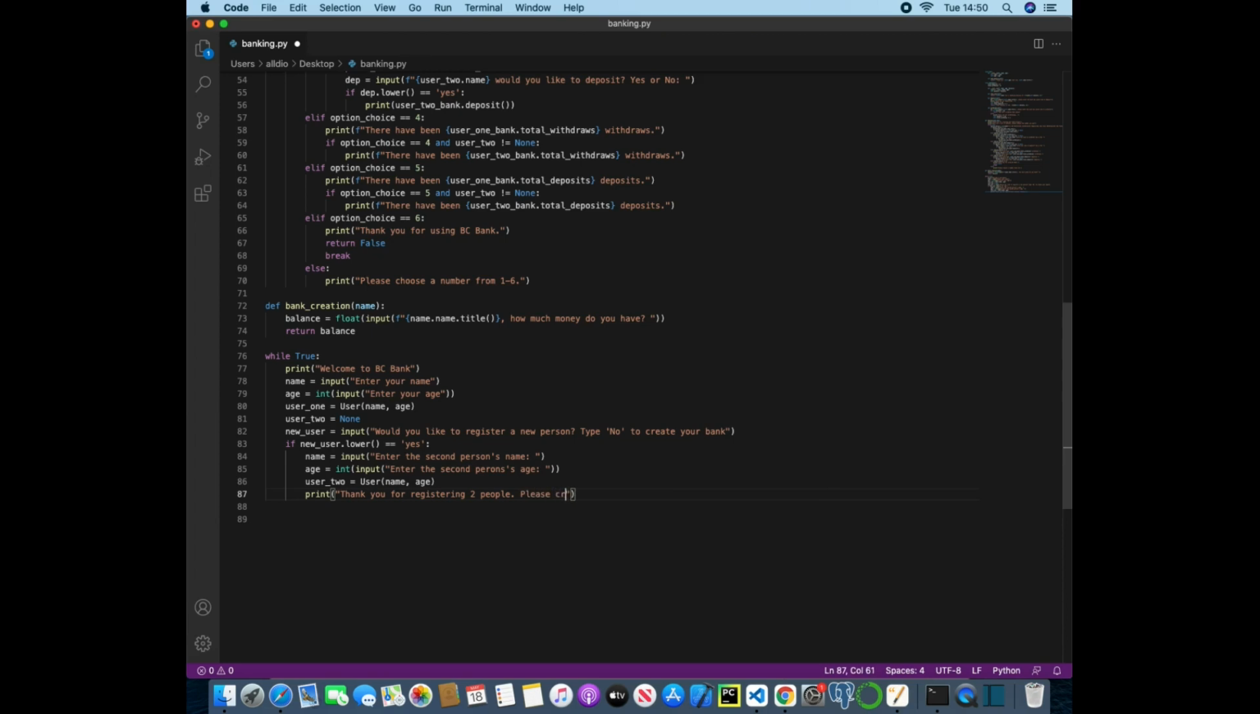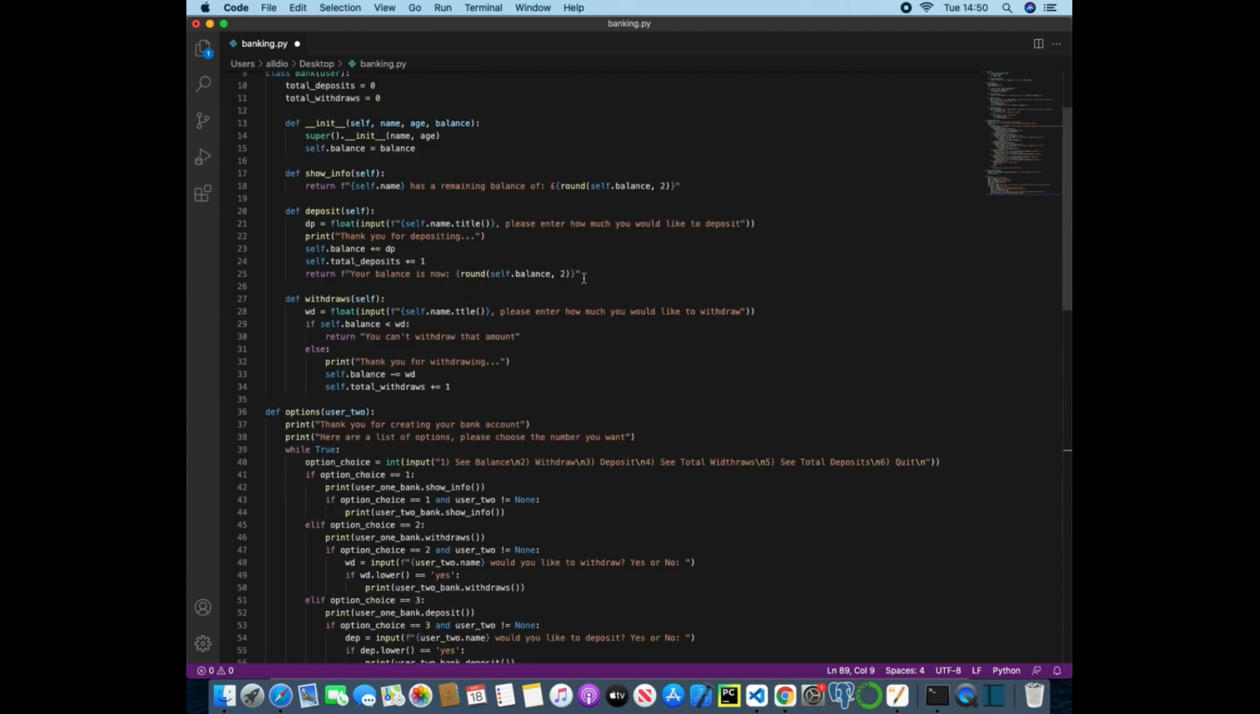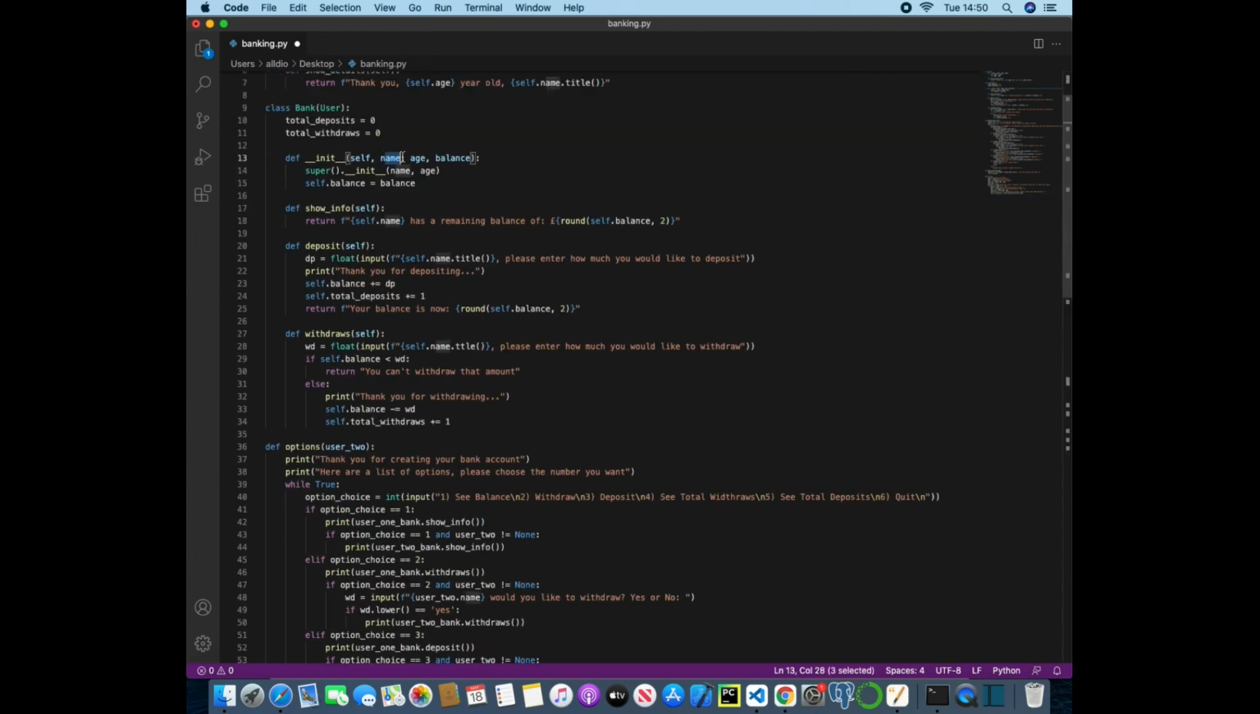Please create your bank accounts. Now, as we have that, we now want to actually start using these methods and functions. So we have this bank creation here. What we want to do is create a new variable that will just hold user 1's balance, and that will be equal to bank_creation. We're going to pass in user_1.name, so we are accessing this user's name attribute that we've created.